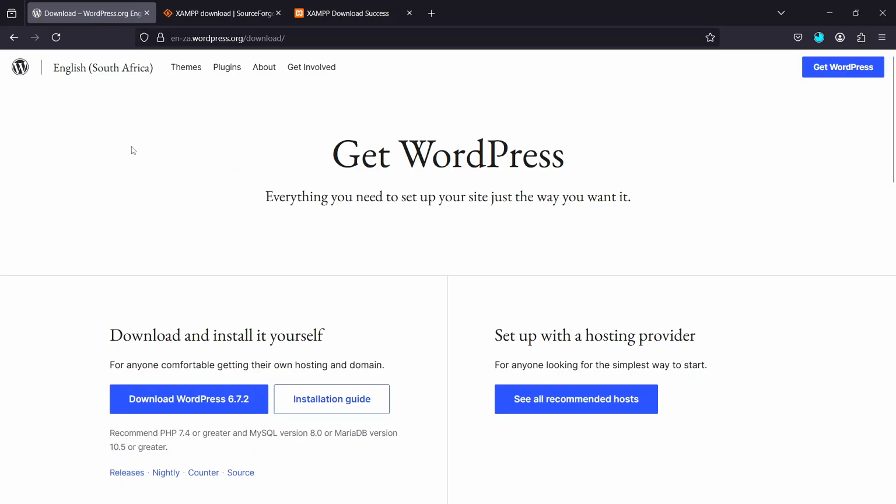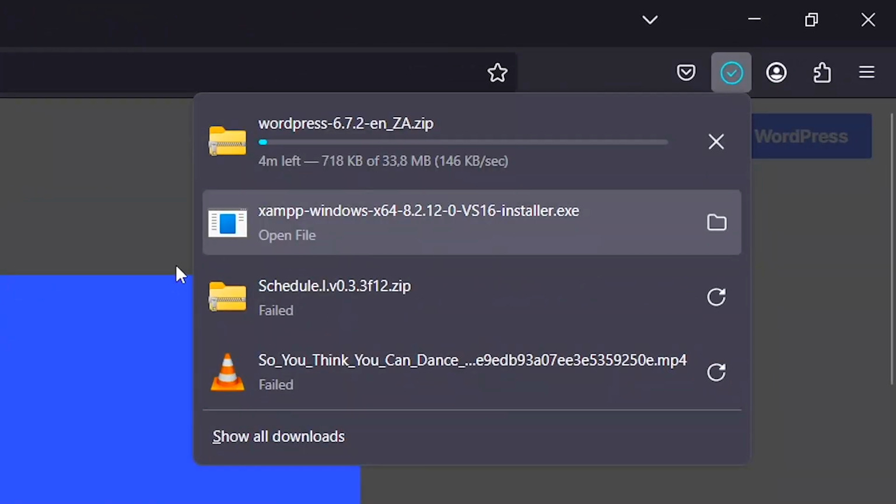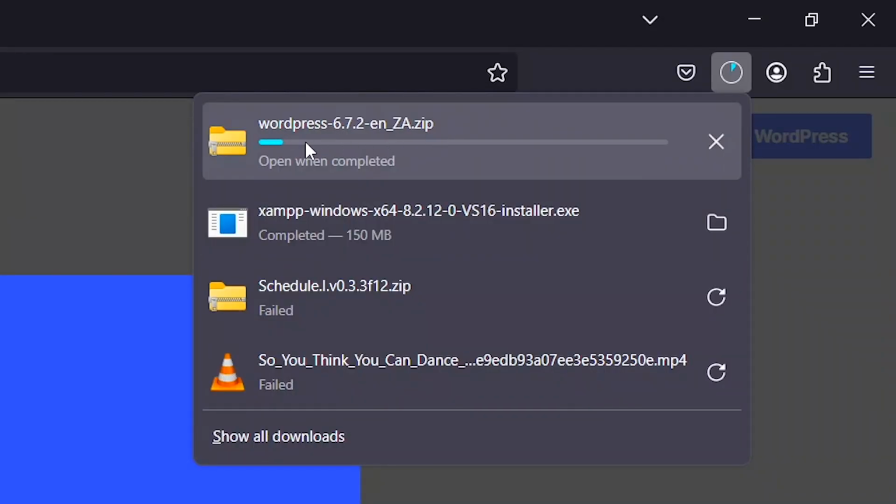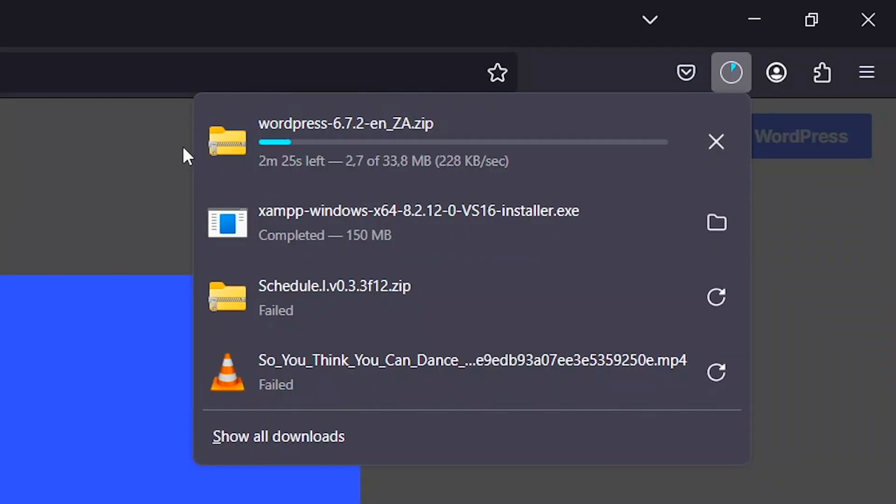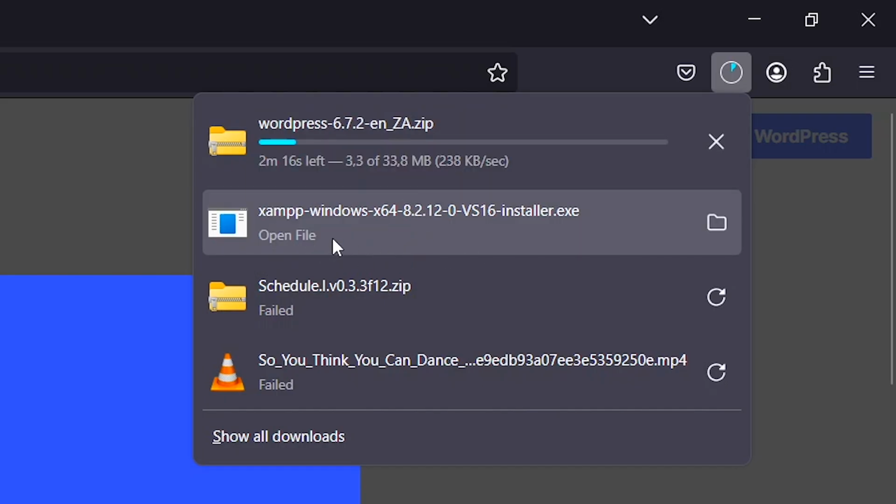This link will take me to the WordPress download site, and in here what I can do is click on download to download the latest version of WordPress. And as you can see, we have completed our xampp download and WordPress is downloading here. Just let this download, and in the meantime we are going to install xampp here.